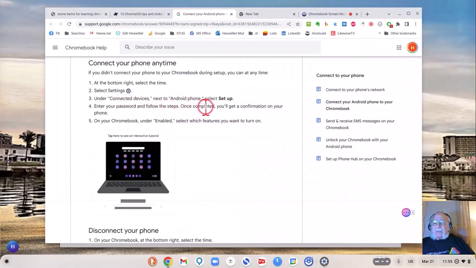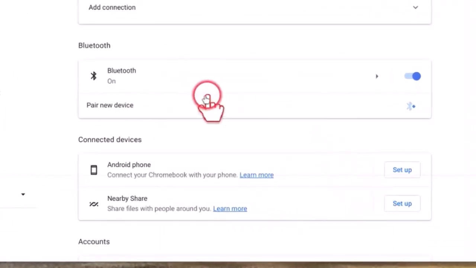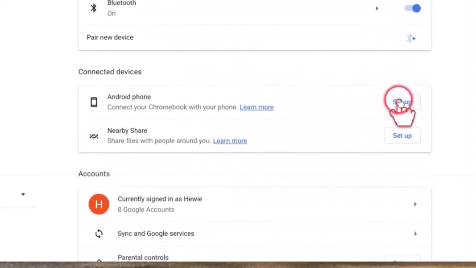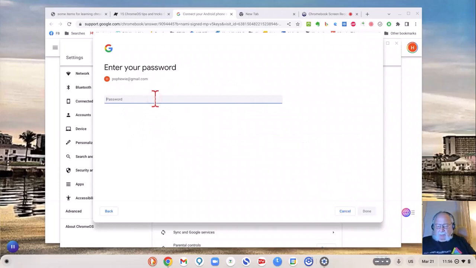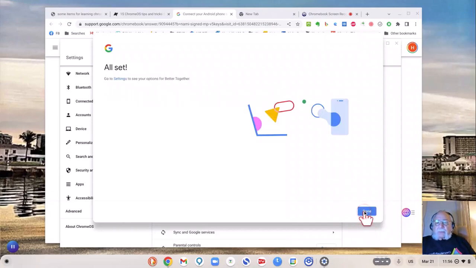Then under connected devices, next to the Android phone, click setup. And then we want to set up right here. Next to Android phone, we're going to click setup. Connect to your phone. So it knows my phone. It sees my phone. When you connect your device, you will agree that your Chromebook can sync Wi-Fi networks with your phone, can access your phone's camera roll, and offer new features as they become available. So we're going to tell it to accept and continue. Now it wants the password, and I have to remember what it is. This is for security reasons.